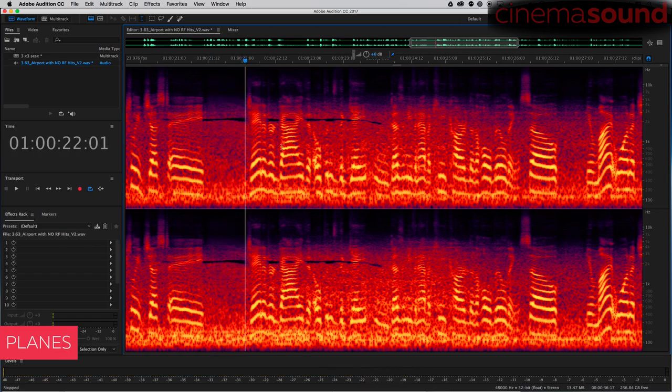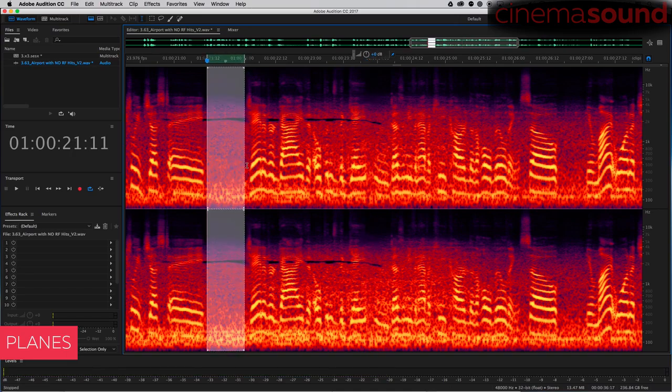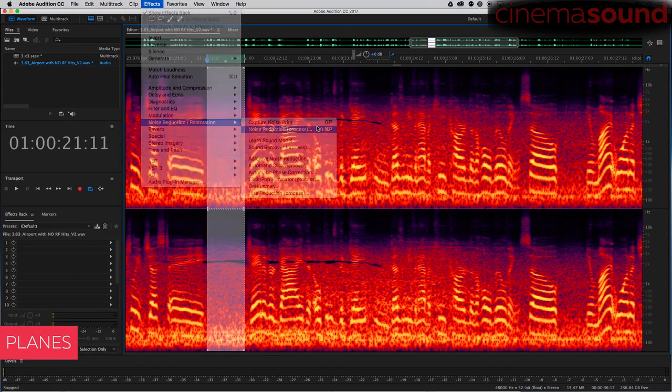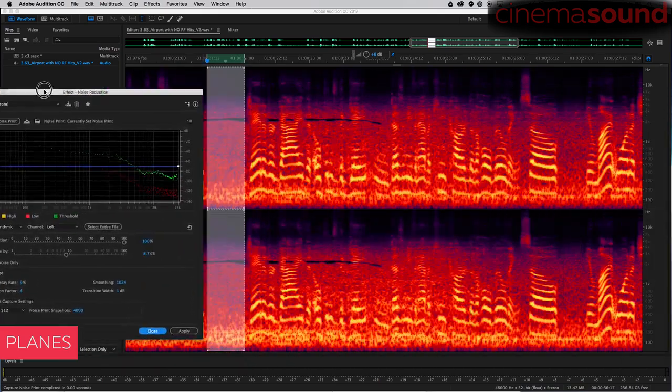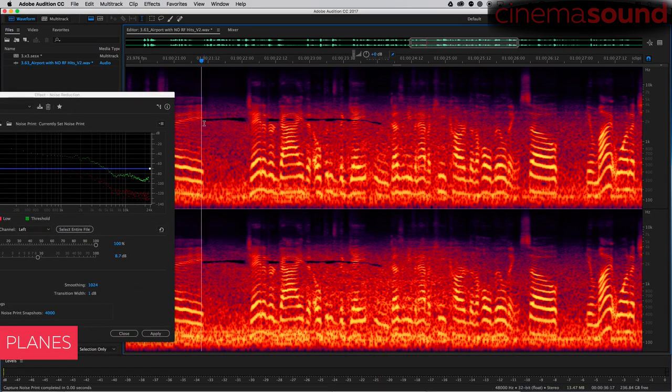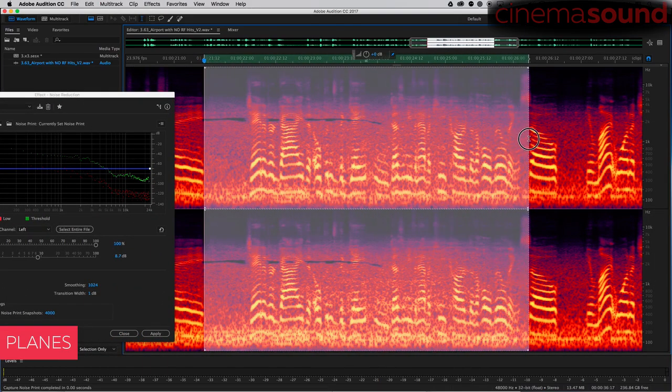This is about as good as we can do. These are going to be too short, although we might try them. But let's start with this for now. Effects, noise, process, capture. Let's get our selection in here.